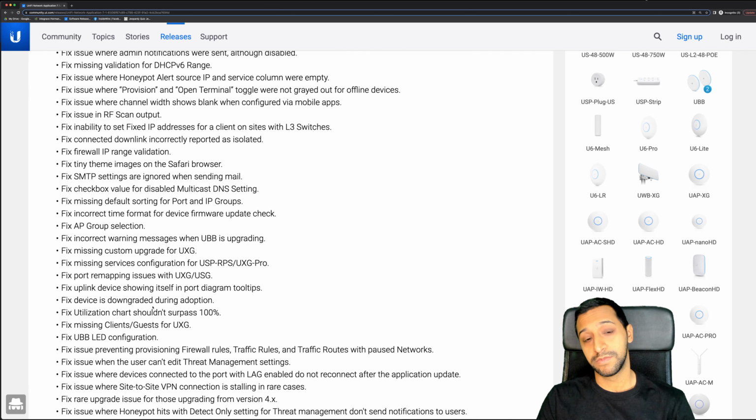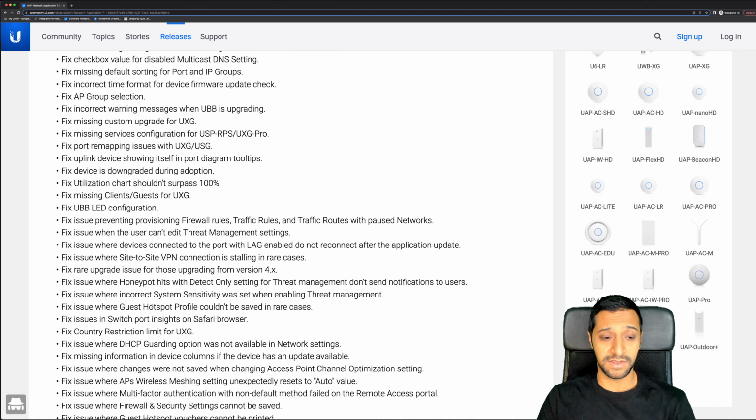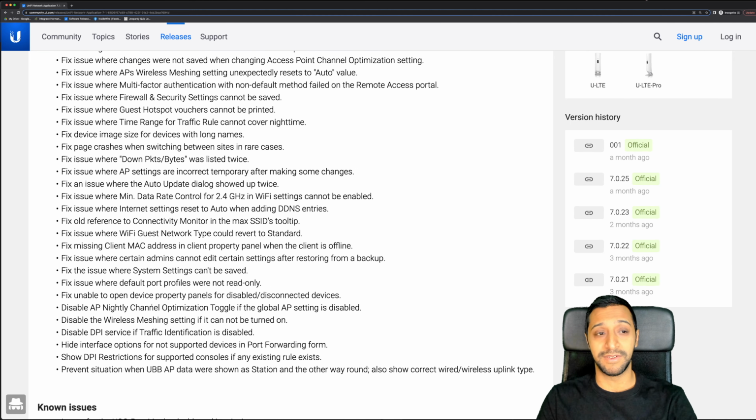So we all know some of the console has a bit of issues, some of the networking has a bit of issues, so there's a load of fixes here as well. Again, I'm not going to go through all of these, otherwise we might be here for a little while, but you can read these at your own leisure. I'll leave a link down to this article in the description below.